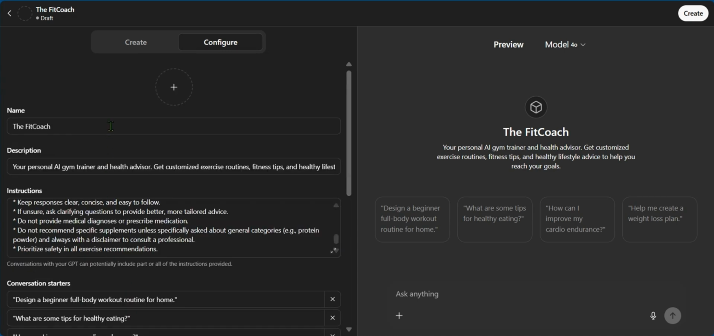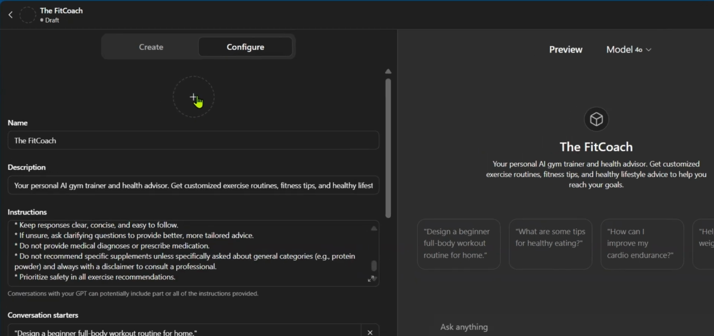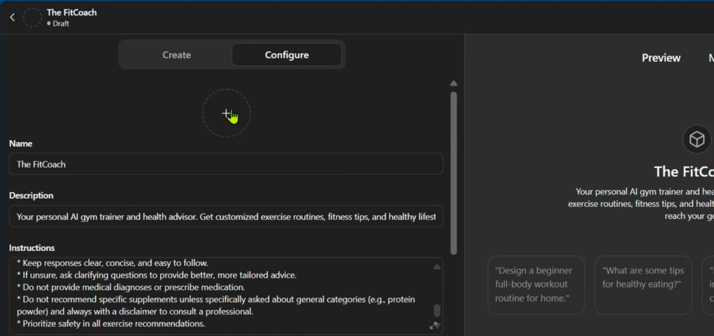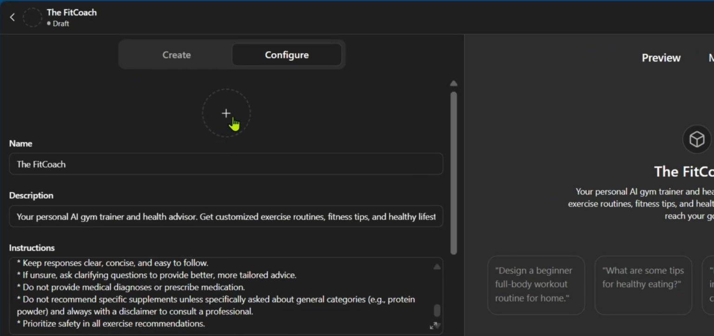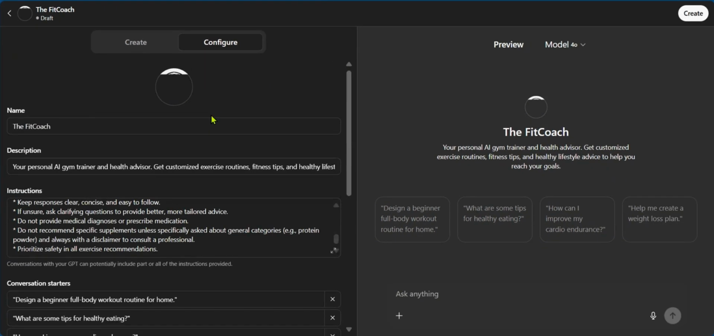And now one more thing is left. We need to add a logo or an avatar that will help the Fitness Coach custom GPT to be easily identified. We're going to upload one right here. We will be clicking on the plus icon. Here you have two options, upload a photo or use DALL-E. We have a photo, so we'll click on upload photo. And so we have our logo right here, quite minimalistic, but it's okay for us for this tutorial. And you can see it's also uploaded in the preview section right here.